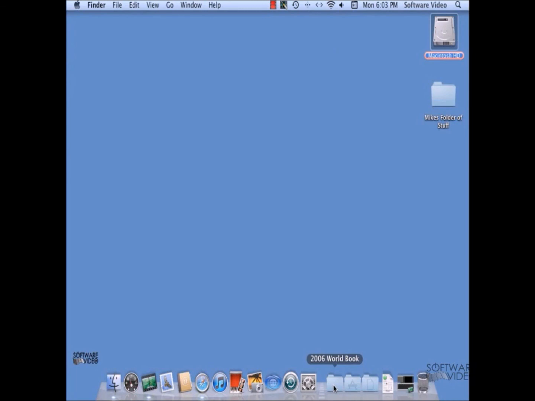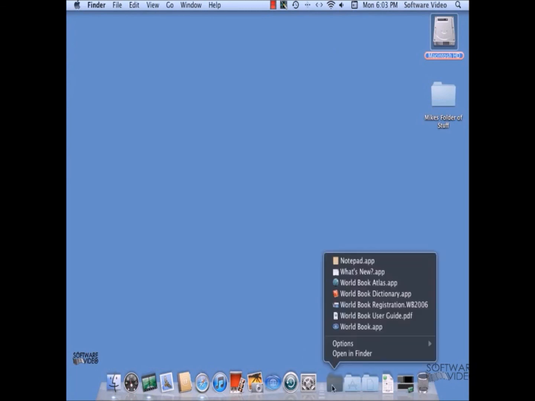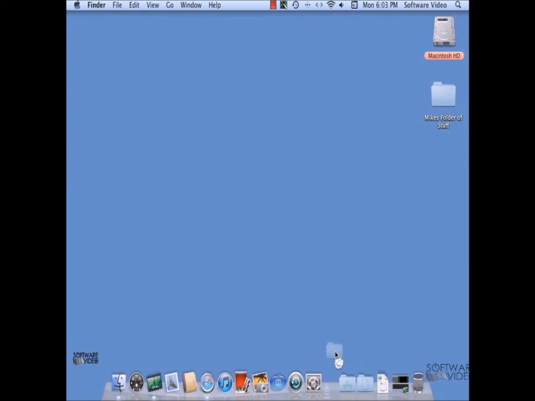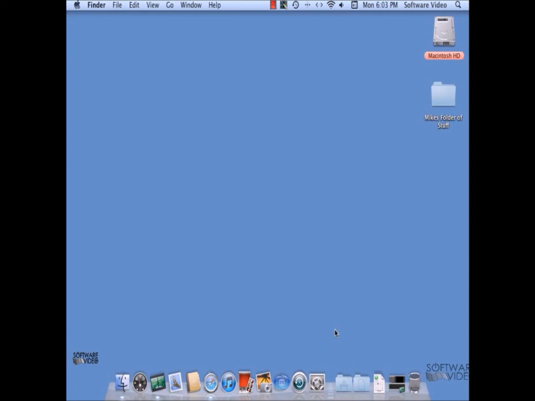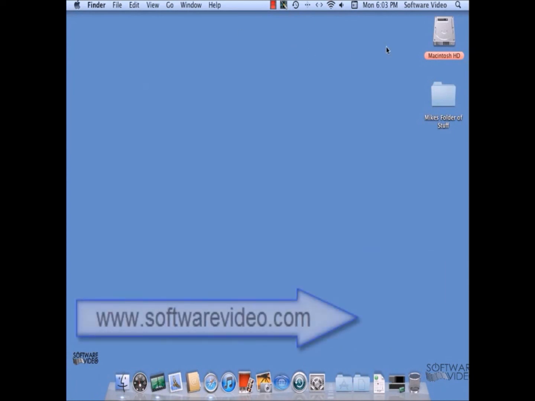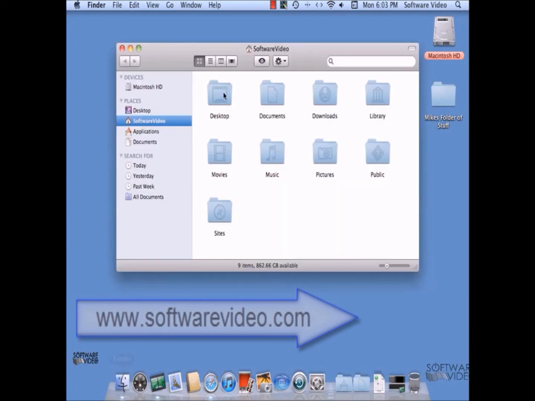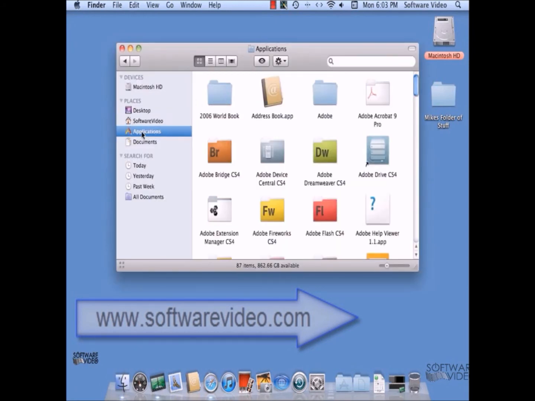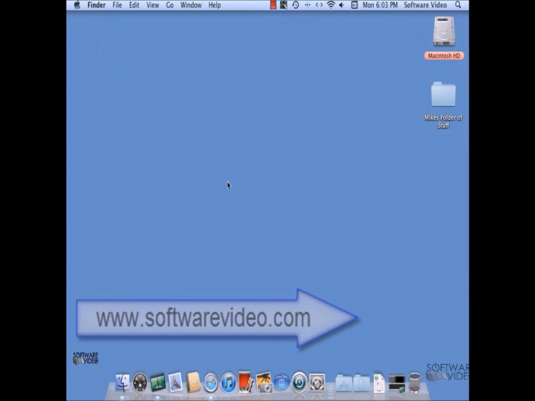Now, I don't want this World Book 6 in there, so I'm going to click once on it. Okay, I don't want that menu. Just click once, drag it up, and release. And it's gone. It's not really gone. It's still in your applications folder, in your Finder, inside your hard drive. So I can click on Finder and I can show you. It's still here. Click on Applications. There it is. It's still there. So you don't have to worry. You can customize the dock to your heart's content, but that's how you customize the dock in OS X 10.6 and 10.5.